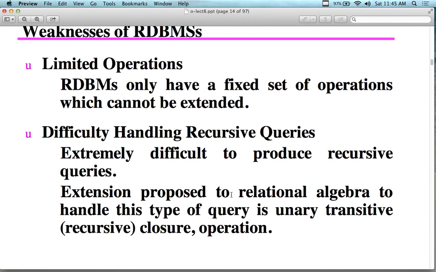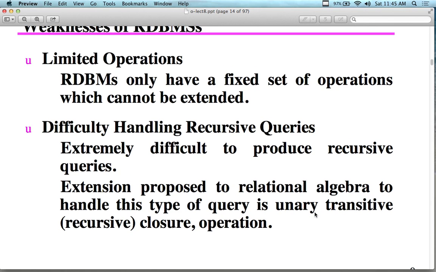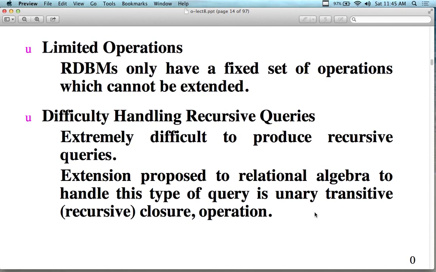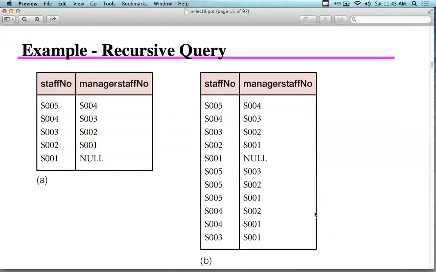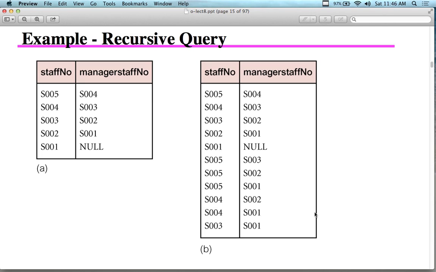An extension has been proposed to the relational algebra to handle this type of query, a unary transitive recursive closure operation. Well, aren't we saying when we normalize that we don't want these transitive relationships? We don't want recursive relationships. We take the recursion out of the relationships when we do normalization, actually. That's the first thing we do, we pull out all of the recursive relationships. So how are we going to query on it? But you can do that in an object-oriented environment. The object can have a relationship with itself.